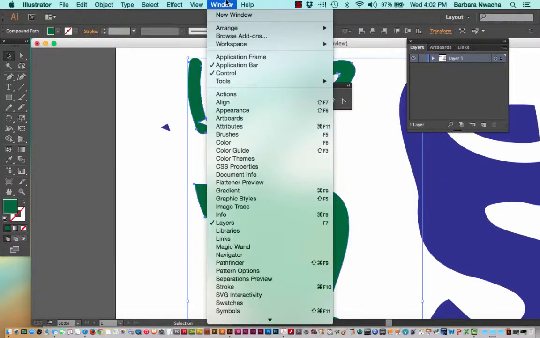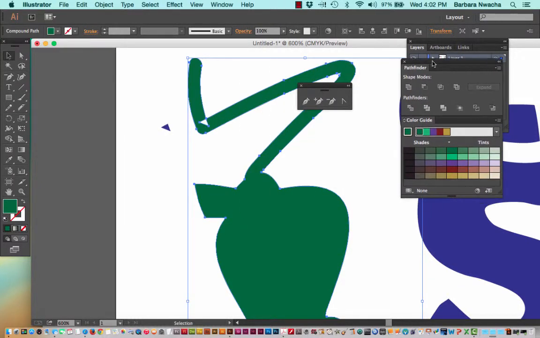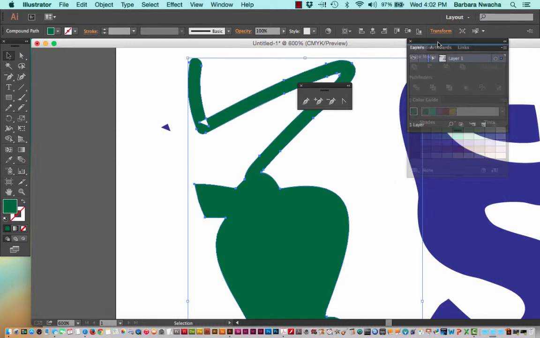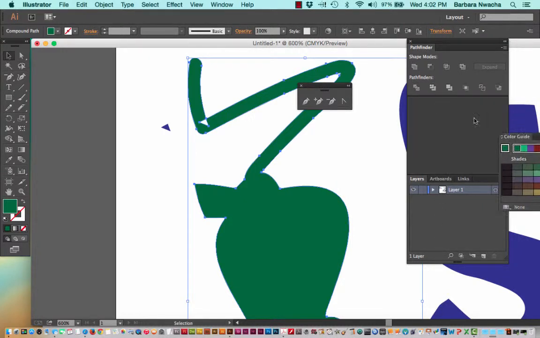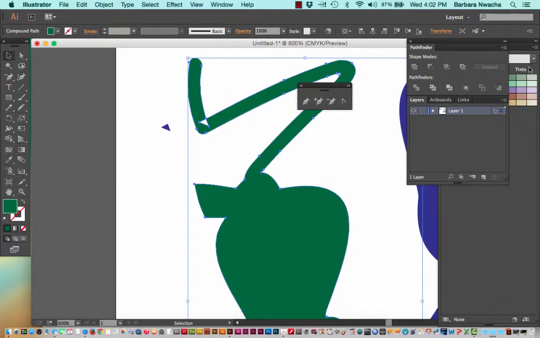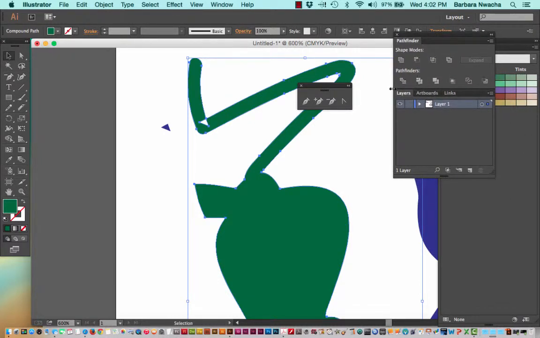Now let's go and we're going to do a little pathfinder, and pathfinder is here. And so these are my pathfinders here that I'm going to use. I'm going to kind of move it out of the way, and if I click it in here, this will become part of this same panel that opens with all of my color guides and things. I'm going to get rid of the color guides so that it's not as confusing. These are my pathfinders right here.